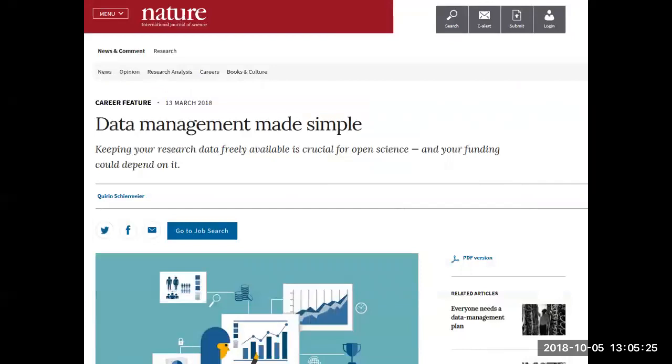Similarly, again, we'll talk about this in a little bit more detail, your funding might depend on it if you don't have your research data freely available to other folks. You can think about that in terms of a lot of the publicly funded research. They're saying the taxpayers have funded this, so every taxpayer should be able to get to it.